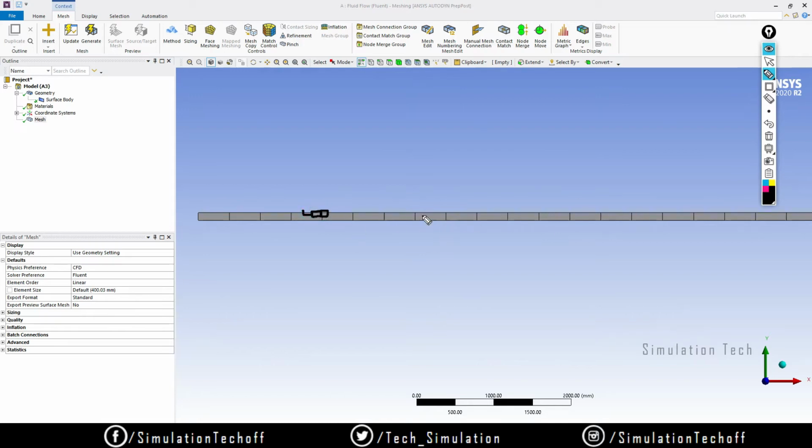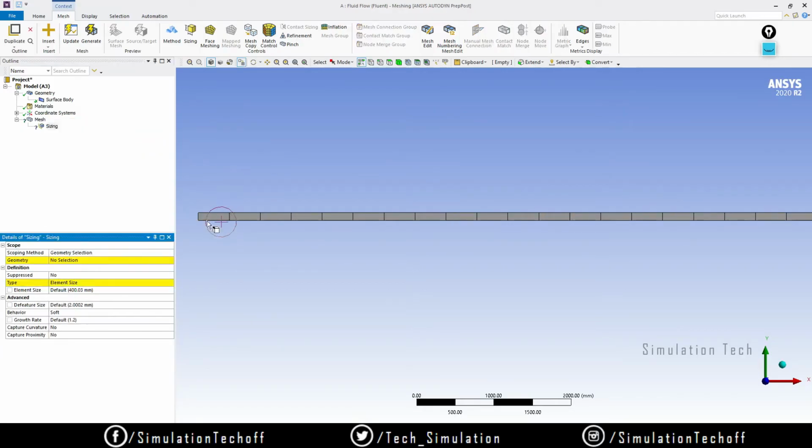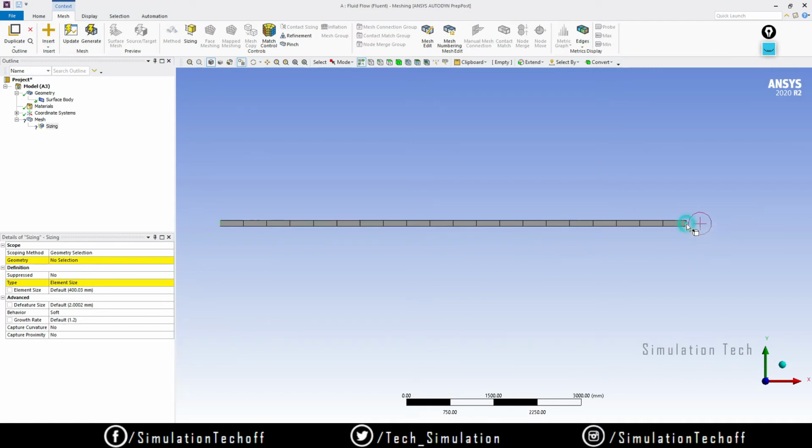Right now we don't have any splittings over here. We have many methods to create a proper mesh, and I'll use one method, that is the edge sizing method. So how can I create that? Just right click on the mesh, say insert, and we'll have an option called sizing. I'll choose this edge and this edge, and click on apply.